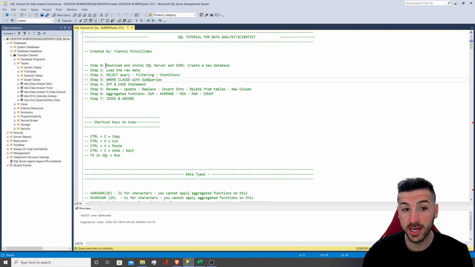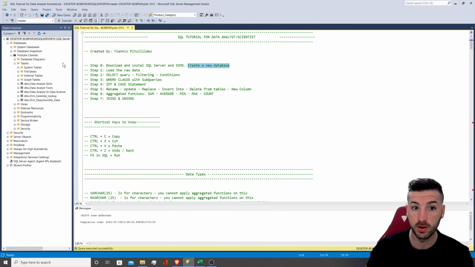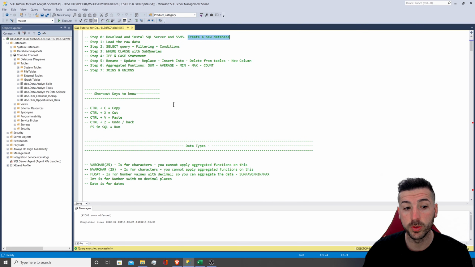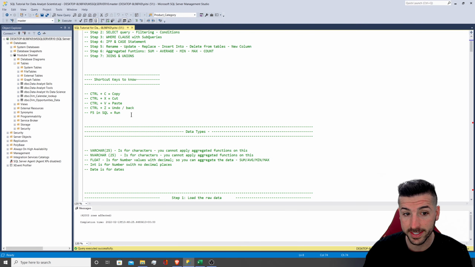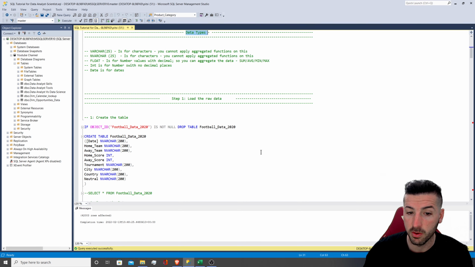So we're going to start by explaining how to download and install the SQL Server and the SQL Server Management Studio, which is what we use right now, and then how to create a new database in your SQL Server so we can input our data. Afterwards, we're going to go through some shortcut keys that are very useful. Then we're going to briefly touch on the data types, and then we're going to start our tutorial.